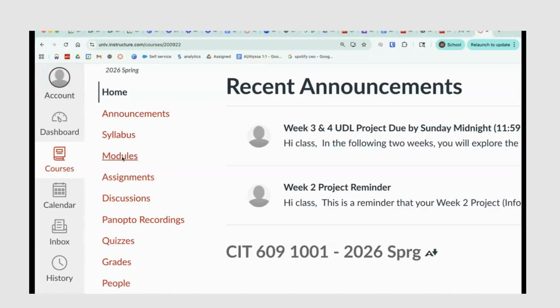And modules is where your weekly coursework will appear. I would recommend checking the modules in all of your online classes at least once or twice a week. You can also view your grades and all the assignments that are upcoming or that you've already submitted.